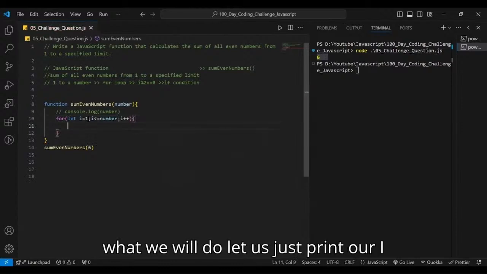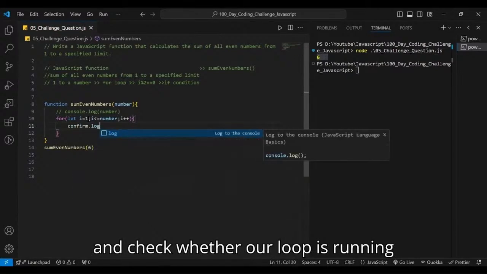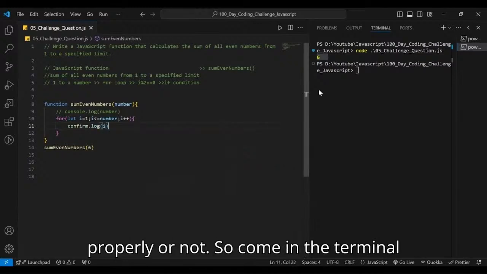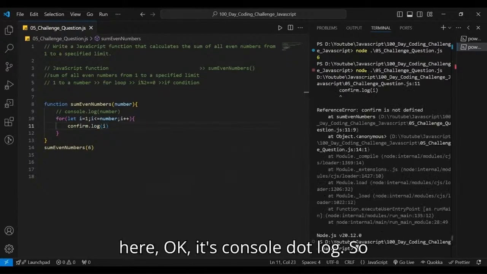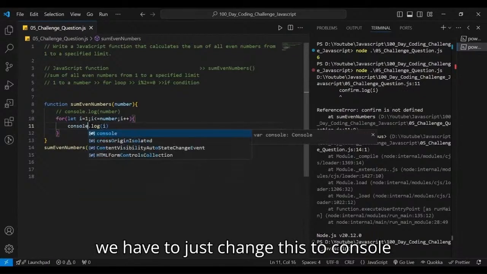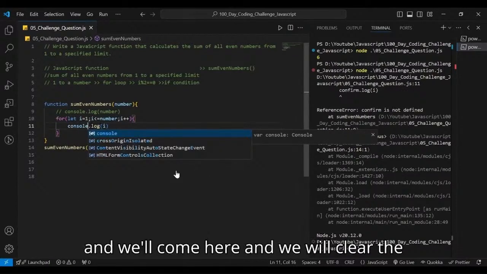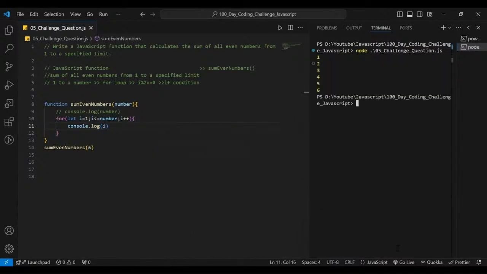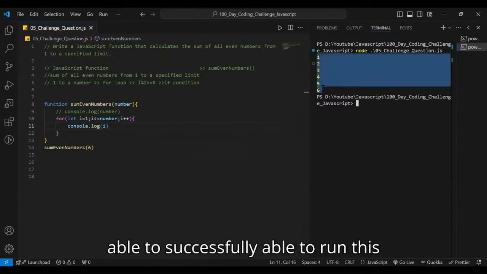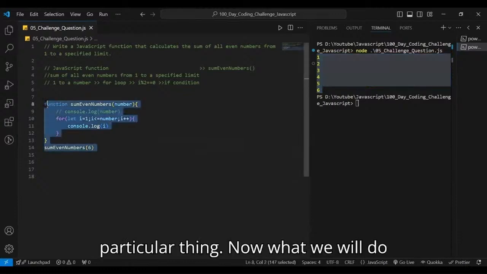And now what we will do, let us just print our i and check whether our loop is running properly or not. So come in the terminal and run our file. If you see here, it's console.log, so we have to just change this to console, and we'll come here and clear the terminal. And if you see here, we get 1 to 6 over here. So we are able to successfully run this particular thing.